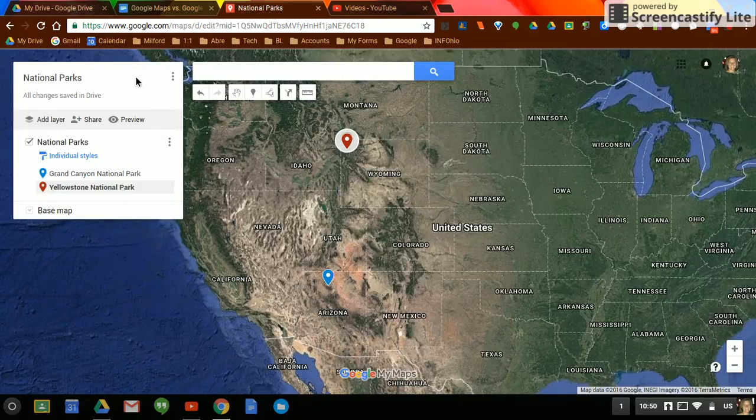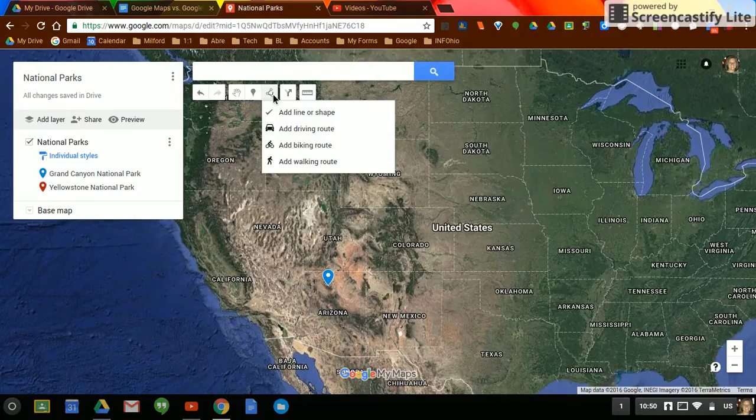Here's one way you might use locations that are close or far away. If you hover over this icon that shows draw a line, your options are to add a line or shape if you want to line out territories and different shapes that you want to put on your map. You can also add driving routes from one point A to point B. And if you're in a close area, if you're doing just a map of Milford or a map of just a small city area, you can add biking and walking routes. I'm going to go ahead and add a driving route.